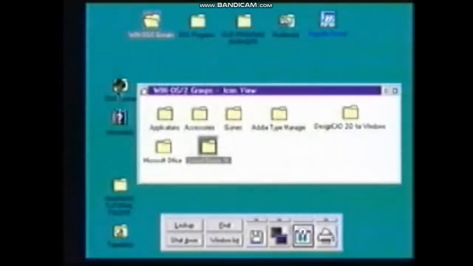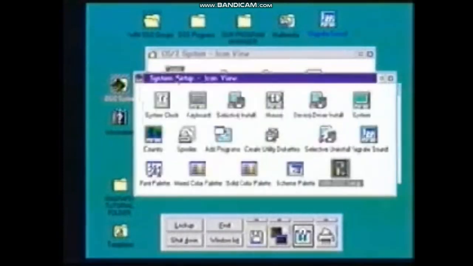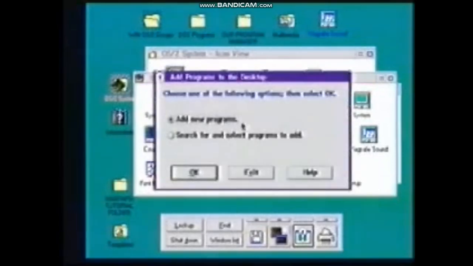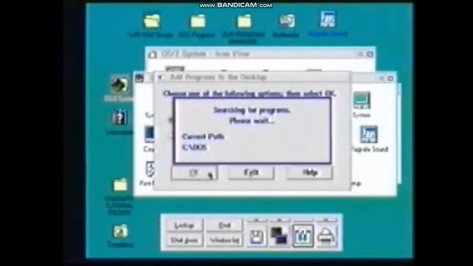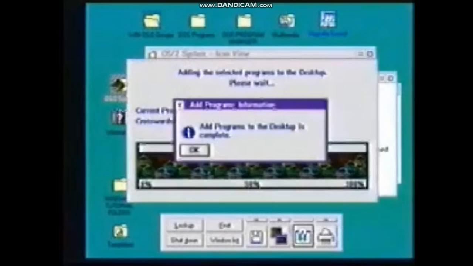We open OS2 System. We double-click System Setup. Then we double-click on Add Programs. With the Add New Programs option selected, we choose OK. OS2 Warp automatically searches for our new program, then adds it to our desktop. At the complete prompt, we press Enter.